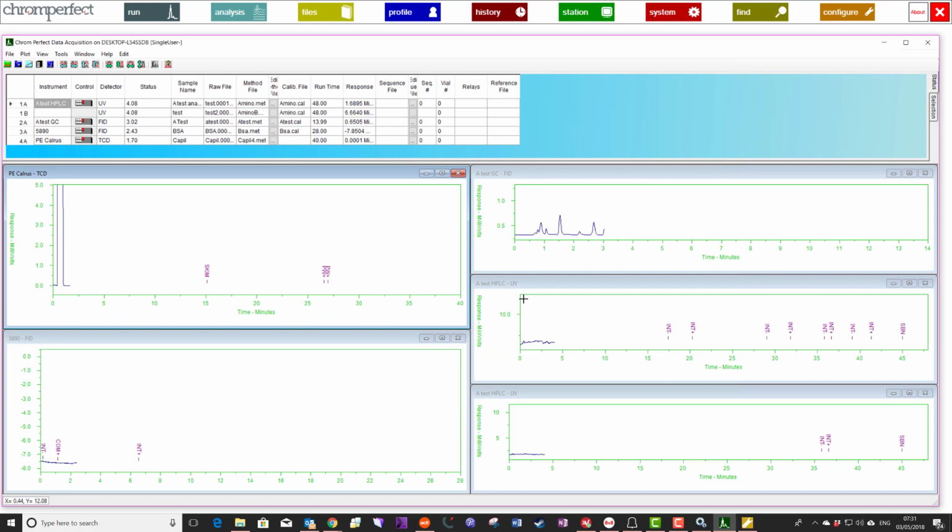So that's a quick introduction to setting up and using virtual instruments. A very useful tool for demonstrating the product, or in a training environment, for new users of Chromperfect.